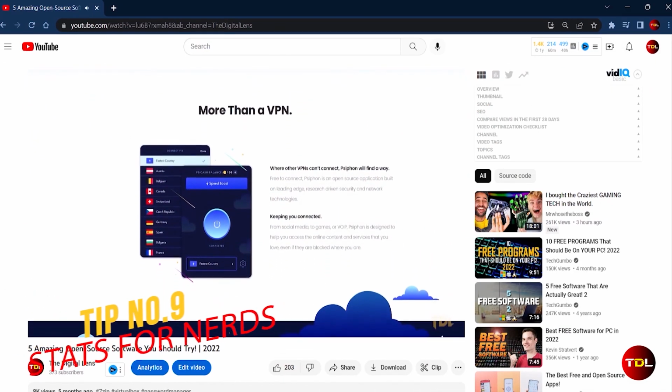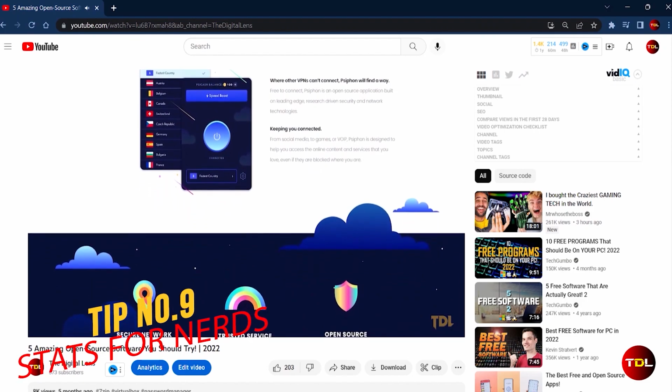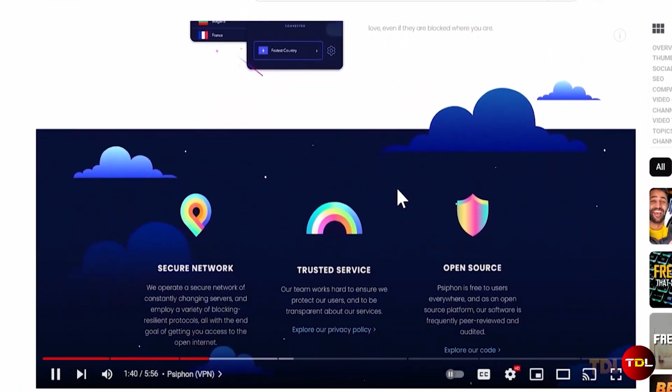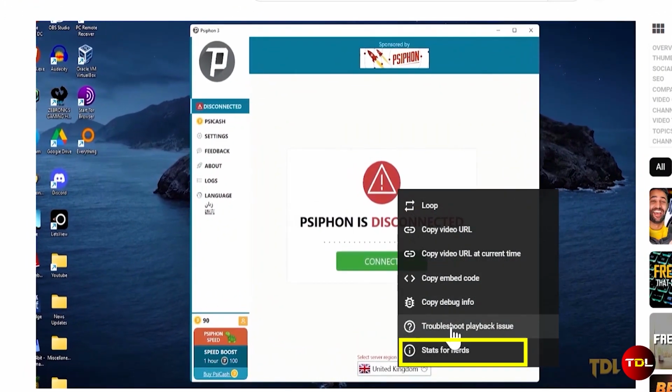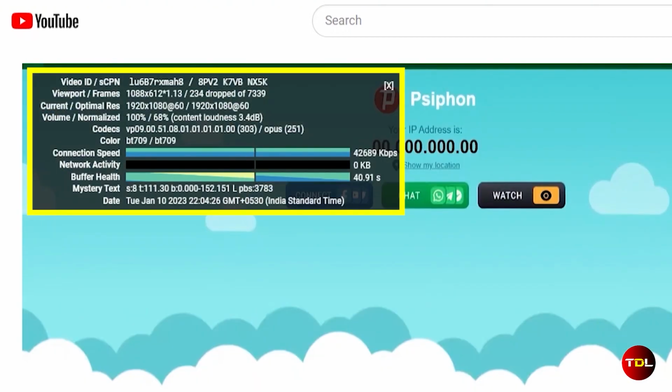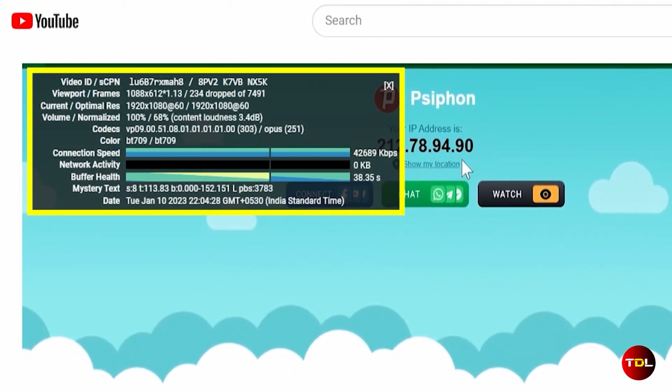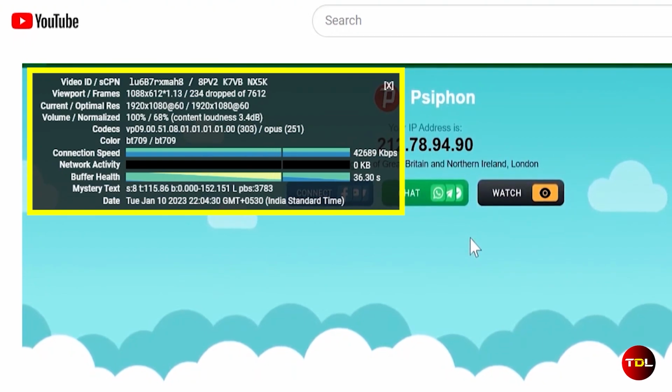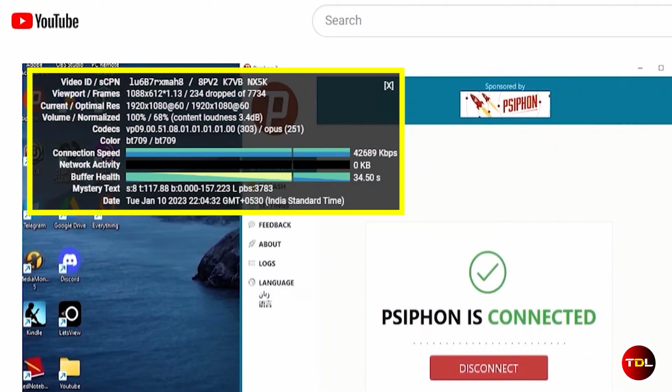If you're a content creator or want to learn in-depth information about a video, Stats for Nerds is an old feature on YouTube that allows users to see frame rate, resolution, codec, and other information. This can be accessed by right-clicking on a video. It can be used to understand how a video was encoded, which can be used to troubleshoot issues with playback or performance.